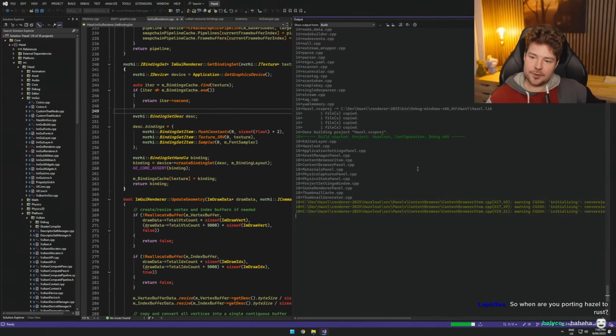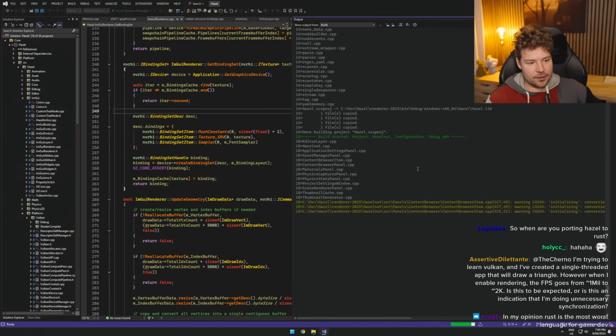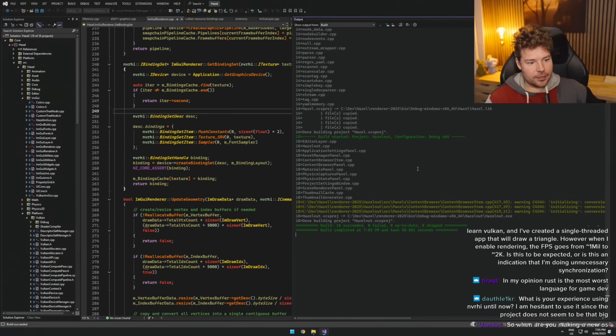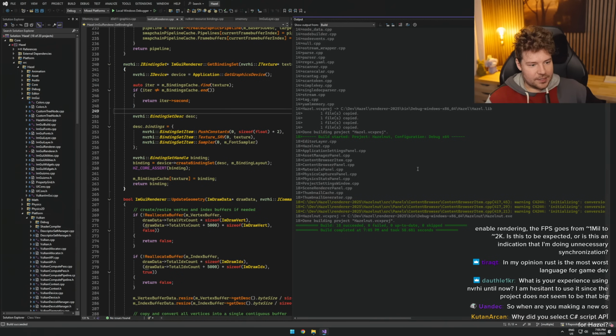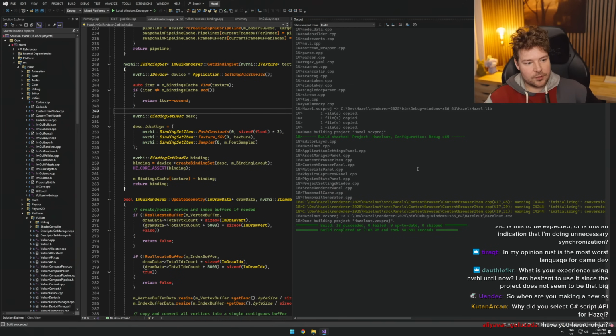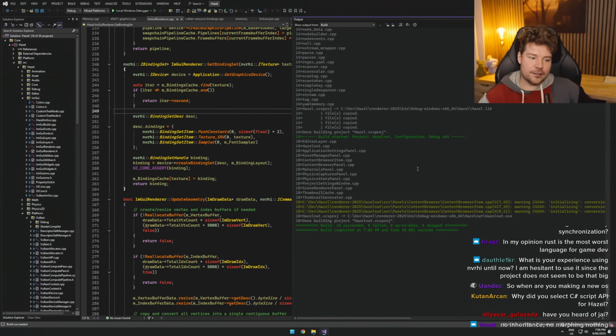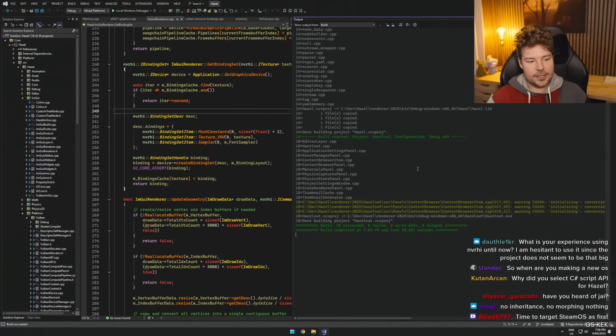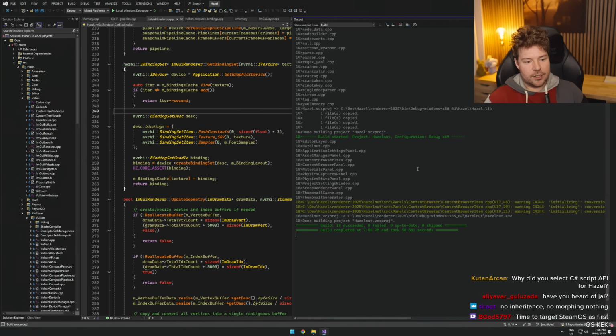It's already building Hazelnut. It's almost done. It's pretty quick. The question: trying to learn Vulkan, I've created a single-threaded app that will draw a triangle. However, when I enable rendering, the FPS goes from 1 million to 2K. Is this to be expected, or is it an indication that I'm doing unnecessary synchronization? You might be. 2K depends on your hardware. 2000 FPS for a triangle is a little bit low, I would say. You should probably be getting more, but again, it depends on your hardware, so I can't really say. It's not terrible, but it does seem like a lot of time to draw one triangle. Should be like 5K plus, I'd expect.